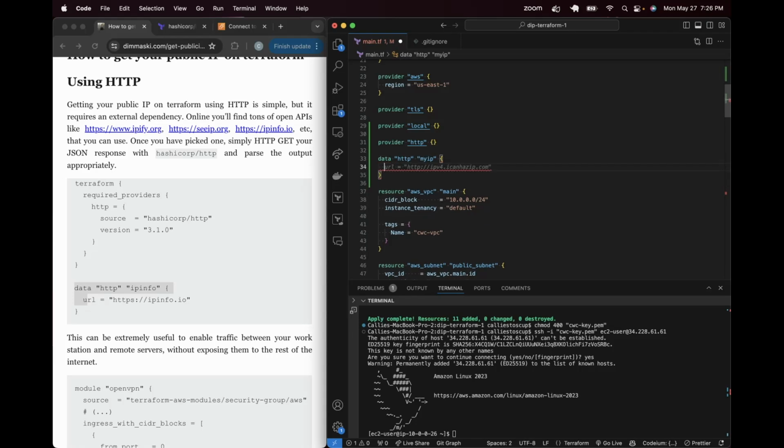All right. So we need to give it a URL in order to ping, because that's essentially what HTTP is. It's going to be a service that can send HTTP requests. So we're going to have URL HTTP ipinfo.io.